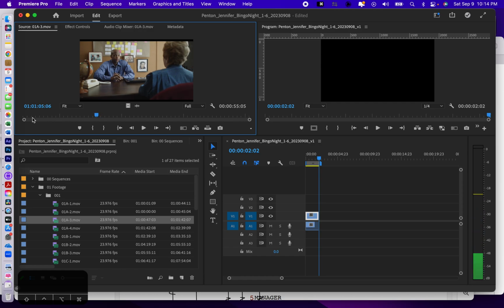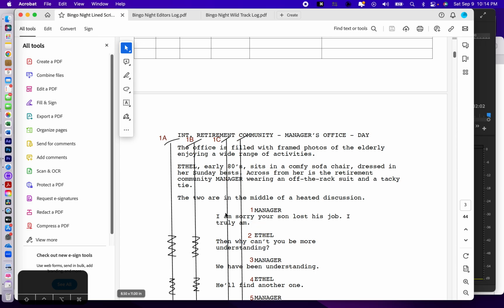I'm using the back arrow, and I'm going to hit I. "I'm really sorry that your son lost his job. I truly am." Okay, and I'm going to mark out, hitting O on my keyboard. Let's just look back at this here. 1A3 and 1A4. Let's go back to the script.